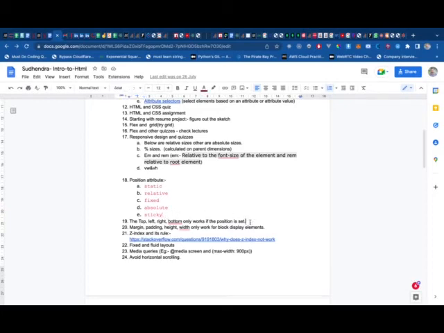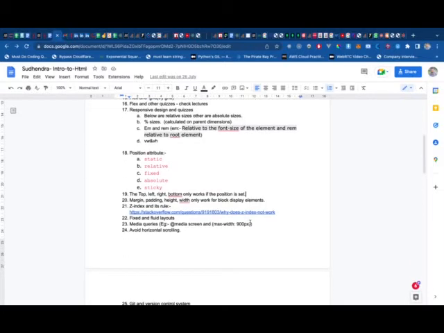Some rules are top, left, right, bottom only works if the position is set. Only if the position is set they will work, otherwise they will not work. We just saw this, right? For static it does not work. Margin, padding, height, width only work for block elements, block display elements.